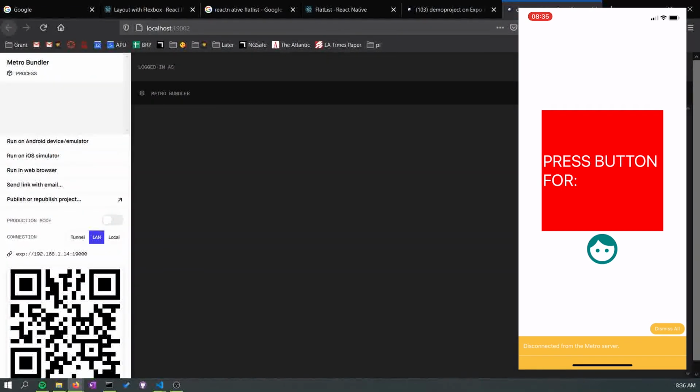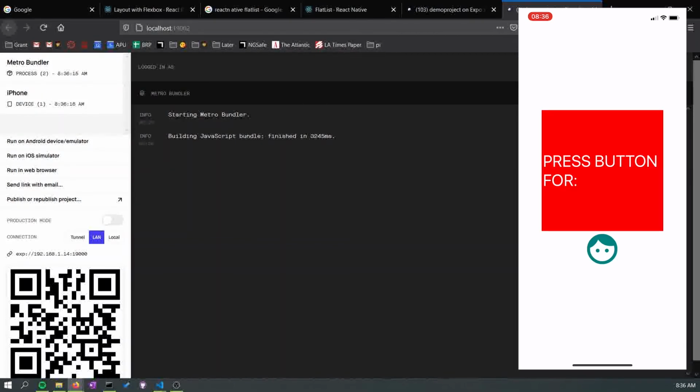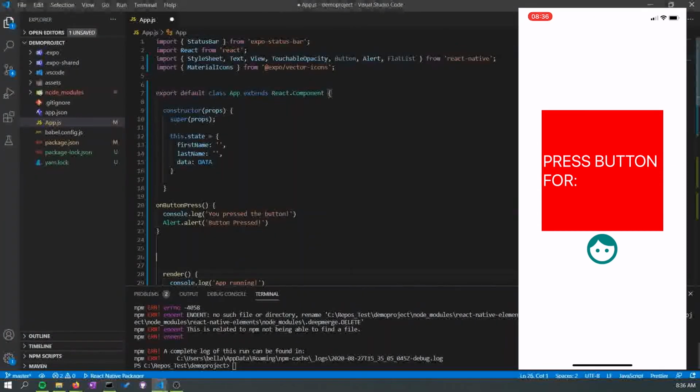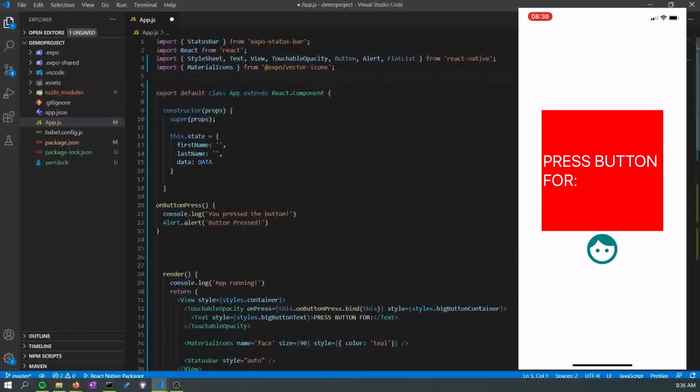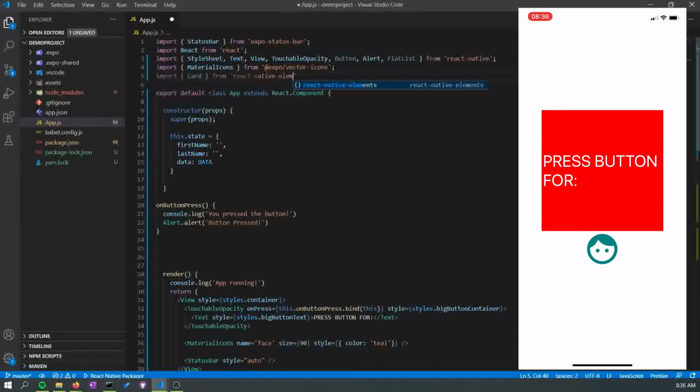And then I'm going to shake my phone. There we go. So we've imported React Native Elements now. And let's go ahead and import that at the top. So we're going to say import curly brace, and we're going to say Card, because that's the library that we're importing. And then we're going to say from, in quotes, react-native-elements. Perfect.